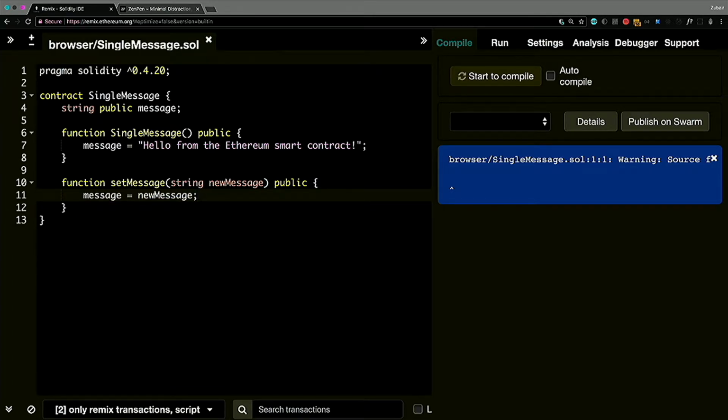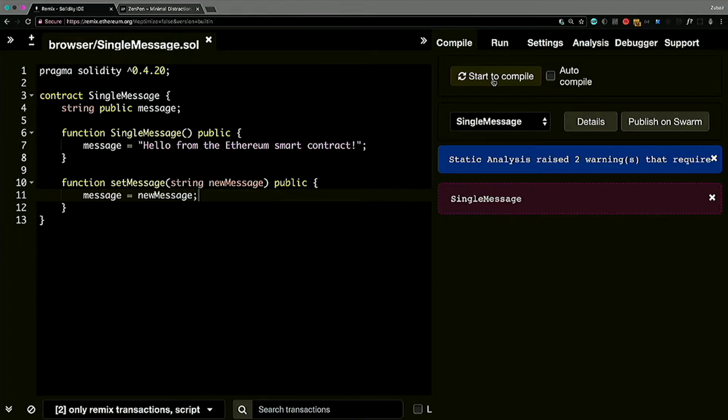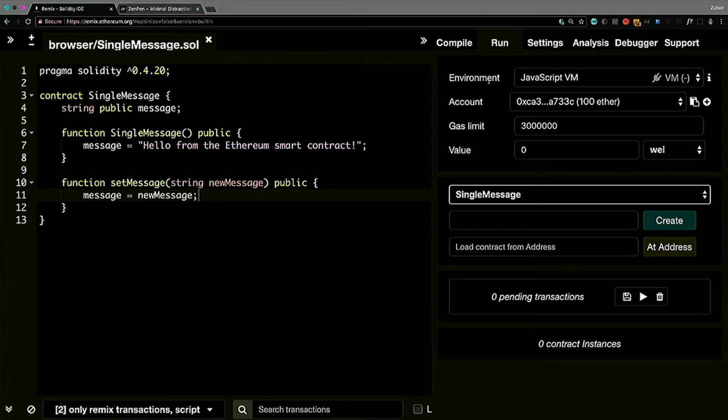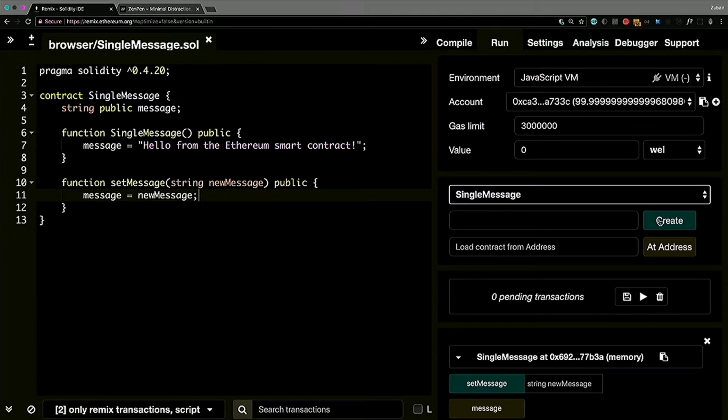Cool. One of the things I really like about Remix is it allows for testing just in the browser. So let me show how that goes. Let's compile it. All right, that works. And then you can go here, the environment, JavaScript virtual machine. What this does is it spins up a very lightweight blockchain in your browser, and you can test if this contract is behaving the way you want.